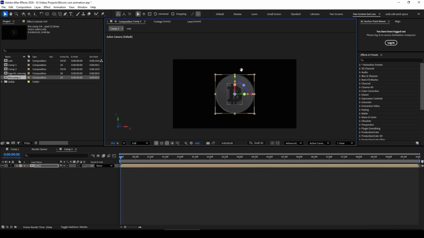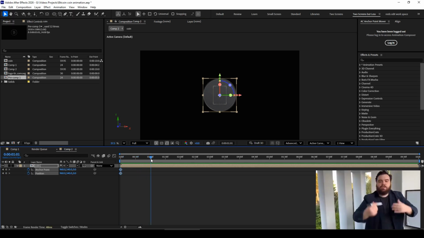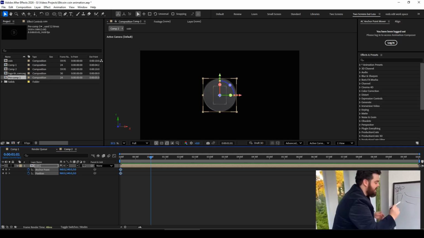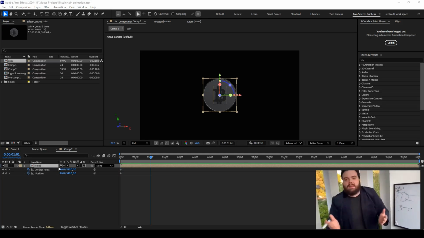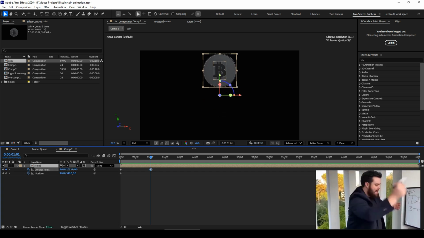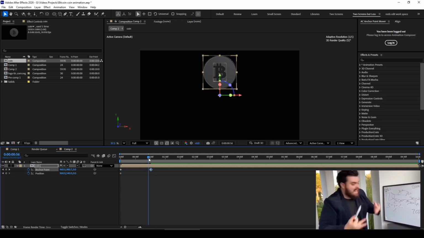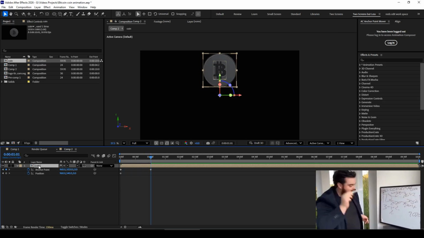Now we need to animate it like this. This is a very easy thing to do. First of all, let's scale it down and then turn on auto key for the position and anchor. So press A on the keyboard and then hold Shift and press P. Turn on the stopwatch, move the time frame forward, and then move the anchor point up like this.